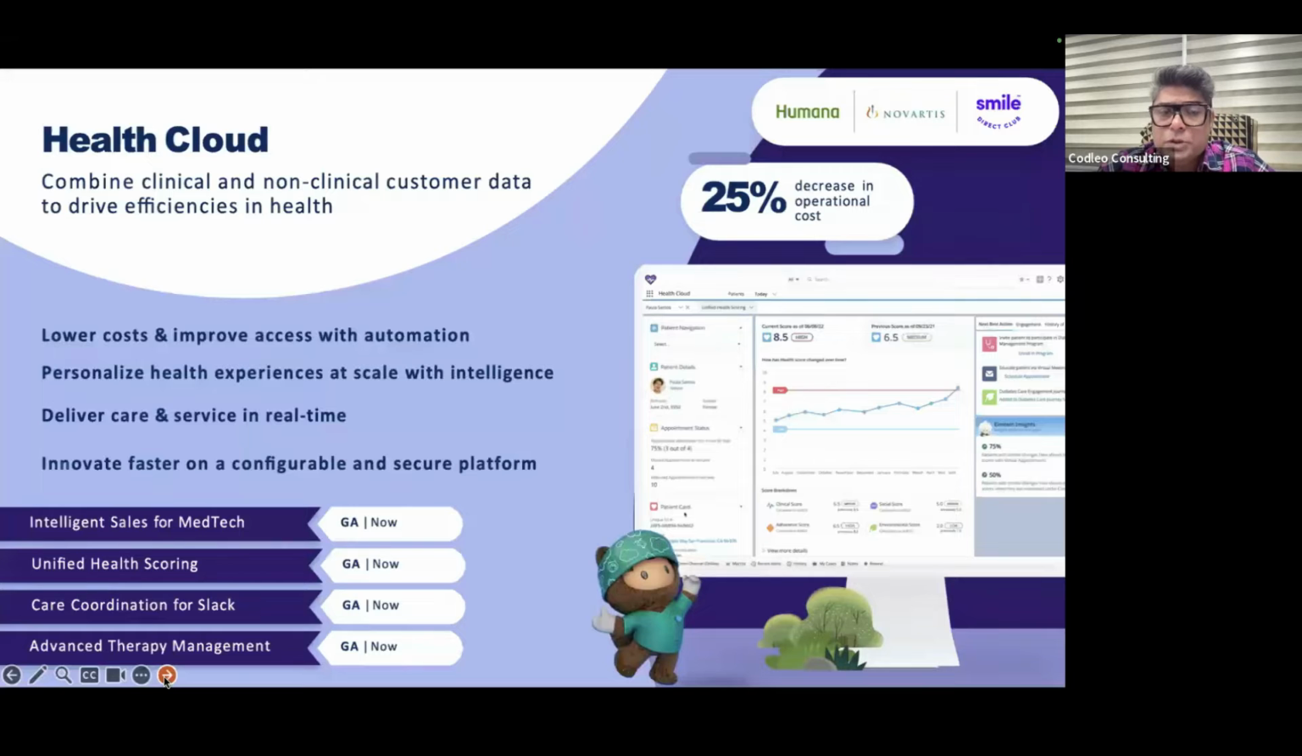We would be able to deliver care and services on a real-time basis. It is faster with regards to customization and configuration, because we all know it has been built on the Salesforce platform. So it's definitely configurable, and it's a very secure platform, with GDPR and HIPAA compliance in place, right?